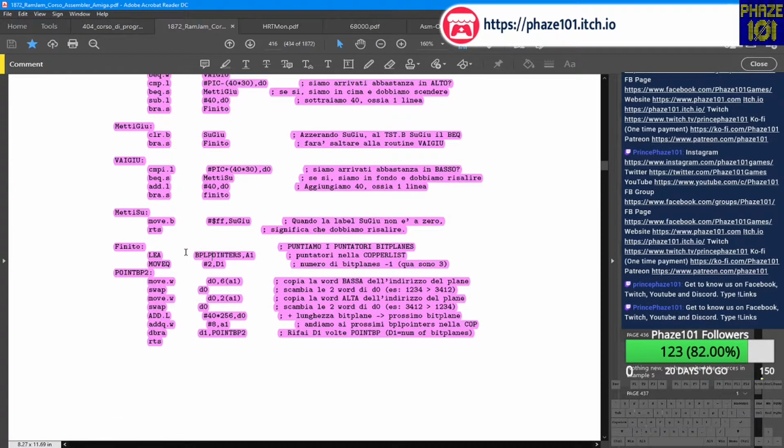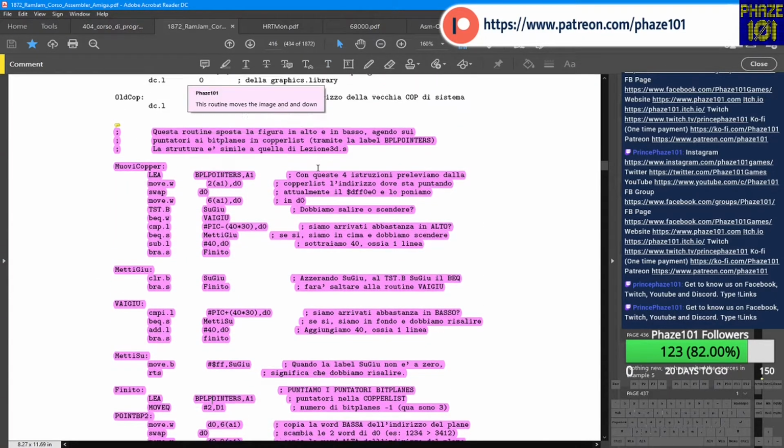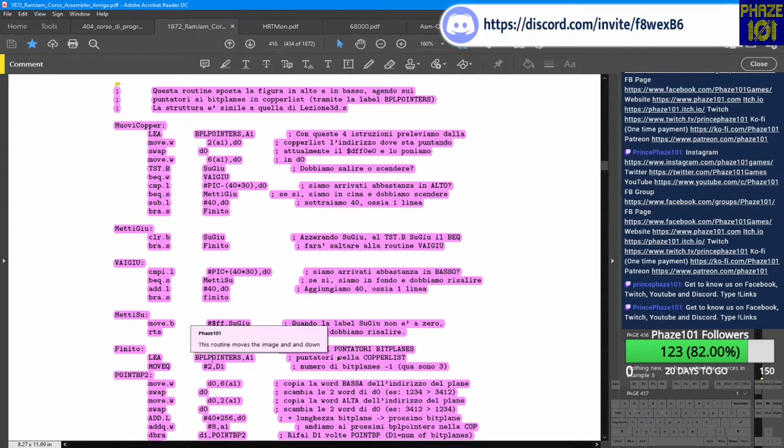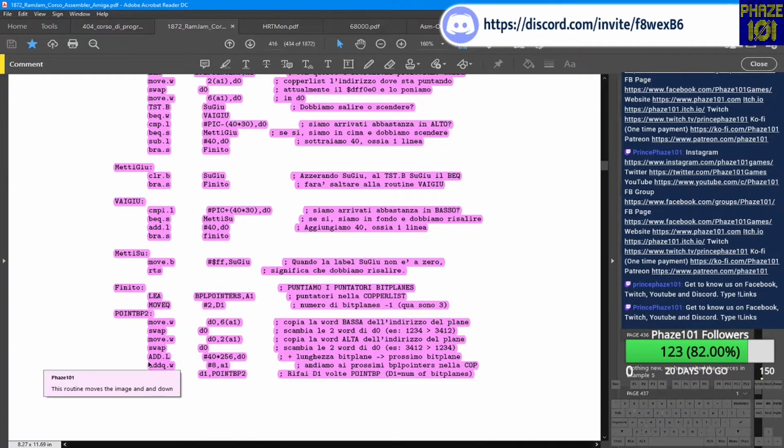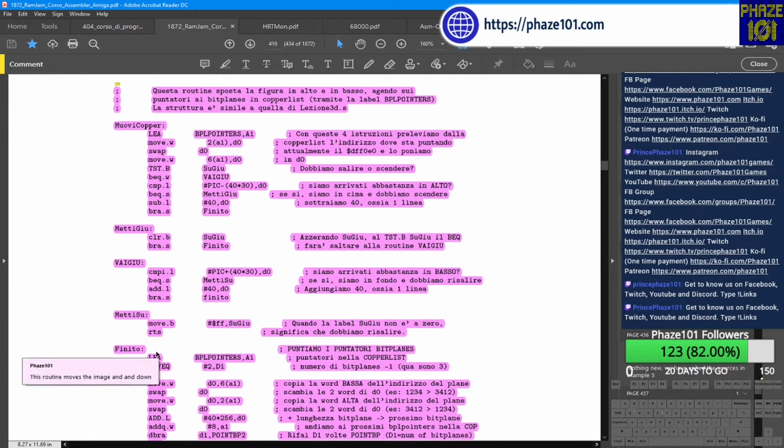Okay, and this is the routine that updates the bit plane pointers when going up and down. So I should have made maybe this one in a different color, but because it's going up or down, I just made it the same color. But there are two routines here. This part that updates the bit plane pointer, and this part that moves the pointer up and down.